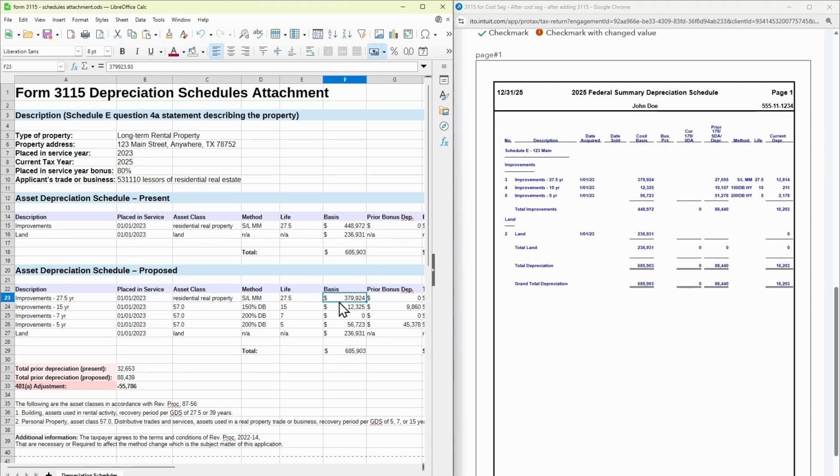Looking at the spreadsheet, we're going to look for the main part of the property, which is either going to be 27.5 years or 39 years if it's short term. You're going to enter the new basis for that. It's still going to have the same place in service date, but it's going to have this new basis amount. Over here on this depreciation schedule, you can see that new amount there.